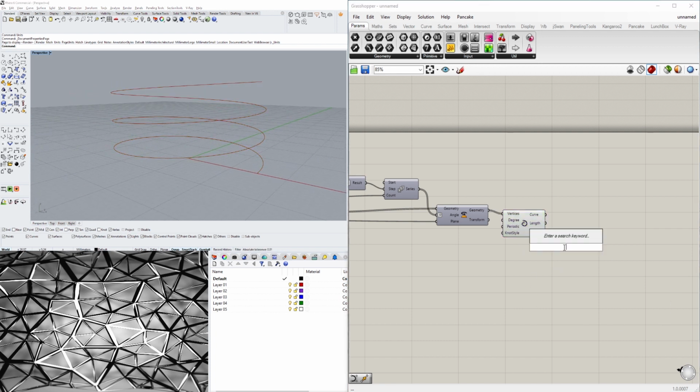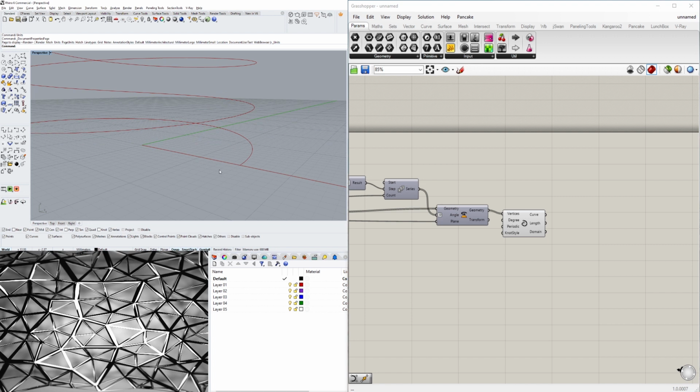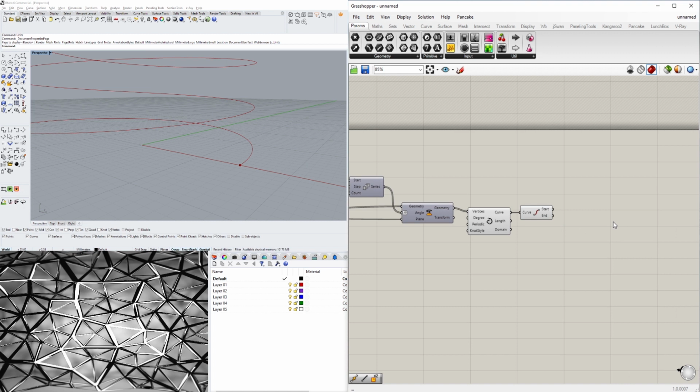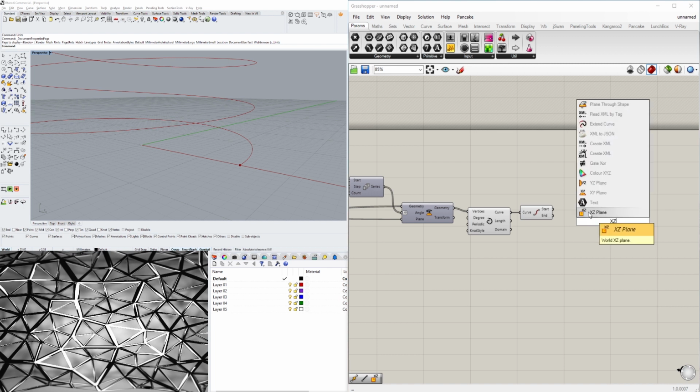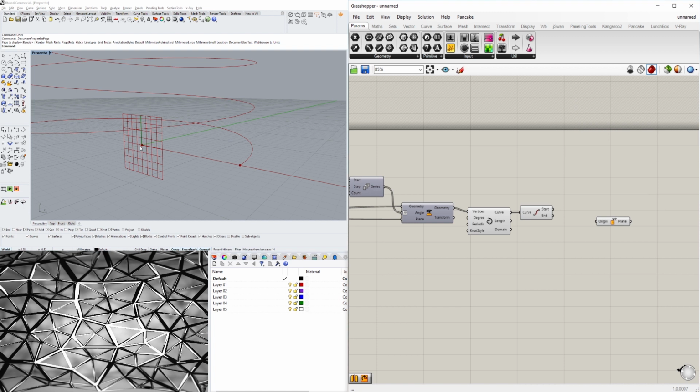I'll take this one and bring in a, first what we're going to need is to create a plane where we can create our polygon, because right now if we bring in a polygon here, it's going to be on the ground. So we'll bring in endpoints of this curve, and we're going to take the starting point, and that's where we're going to locate an XZ plane. And as you can see, it puts it in the origin. We want it here, so we'll go to the start point and place that there.